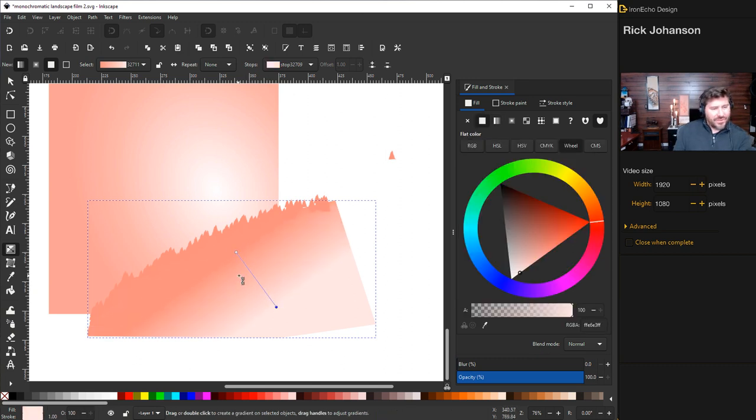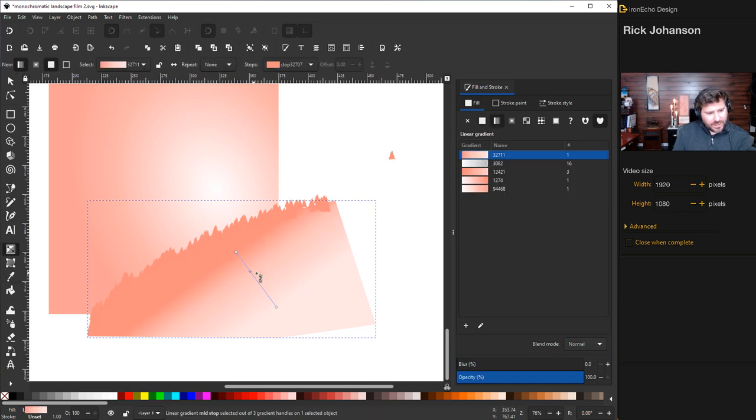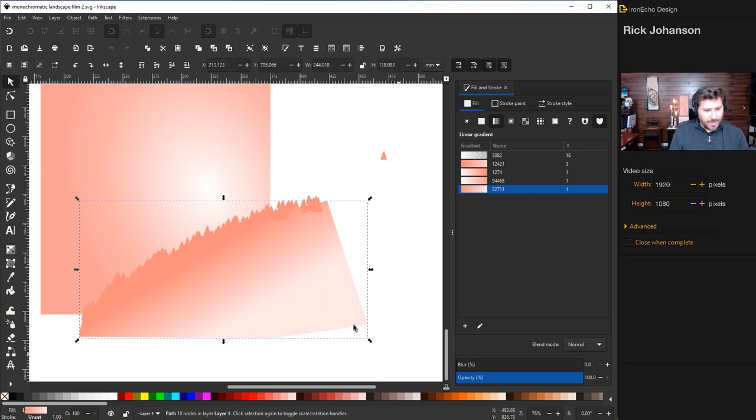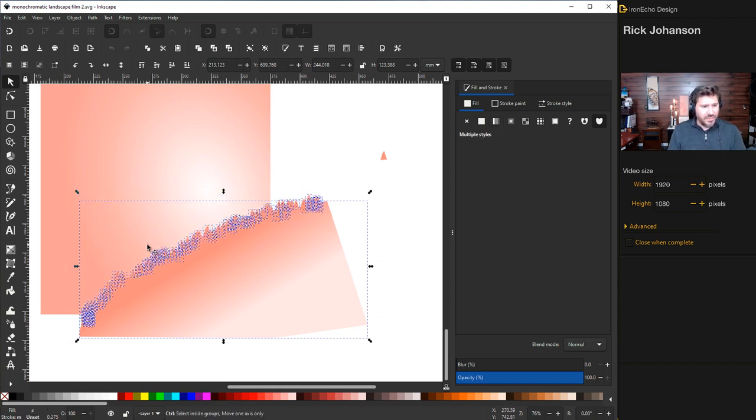I might add a third step in there. So I'll double click. And let's go somewhere in here, just so I have some more control. I'm pretty happy with that. So from here, I'll go to the selector tool. I'm going to group everything by drawing a big box around my ridge line and the object. Control G will group it.